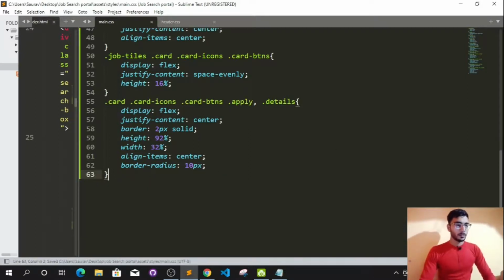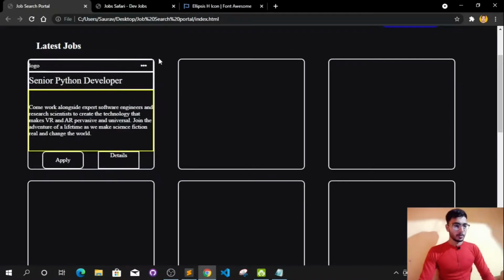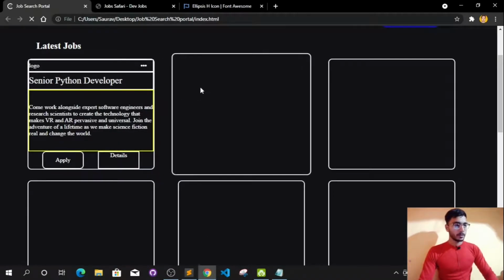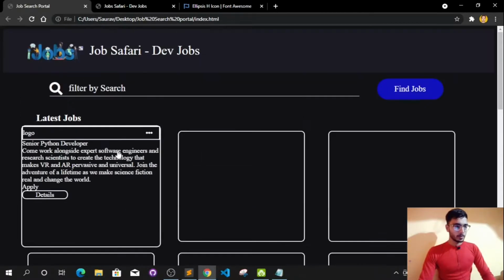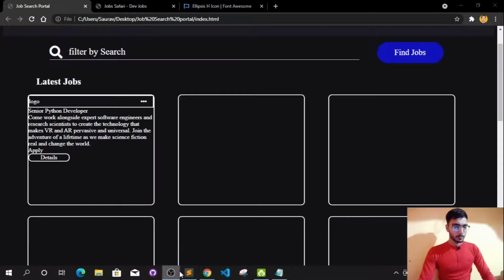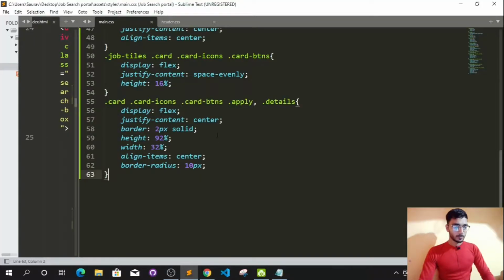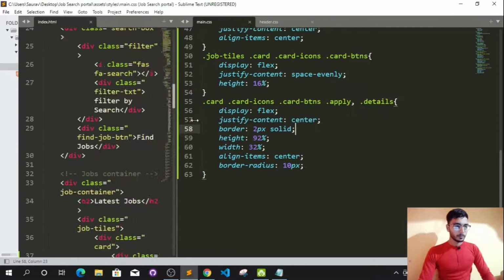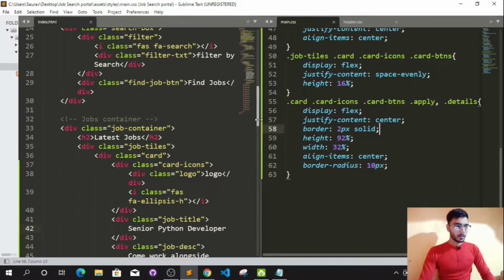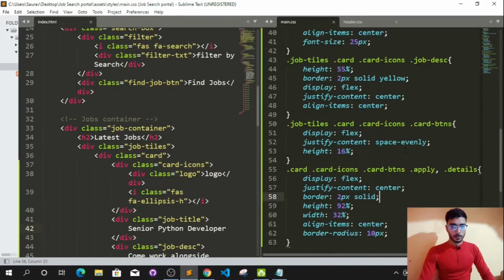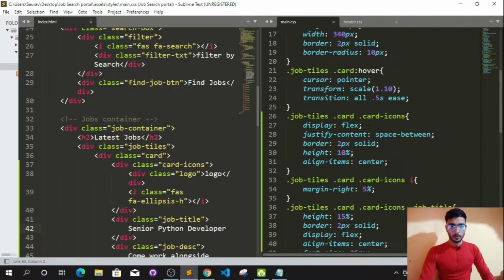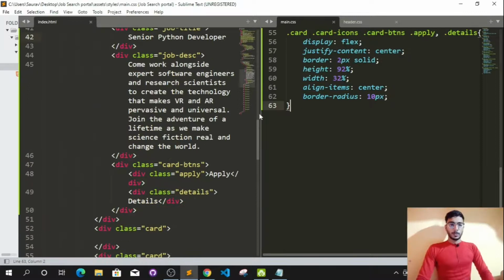Save this and let's see how it looks. Firstly, refresh this. Okay, I think there is some problem. Main.css. I have done everything properly, then what's the problem? I think there is something wrong with the styling, so let's try to find out the bug.